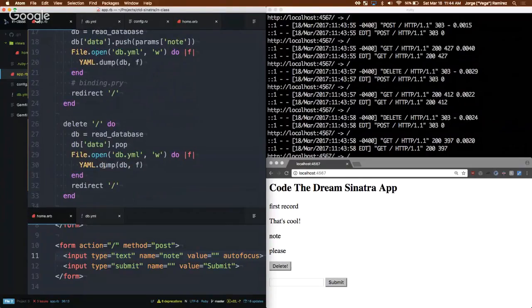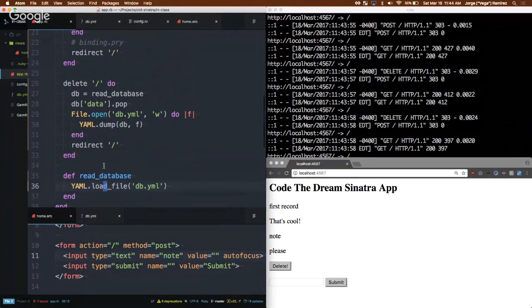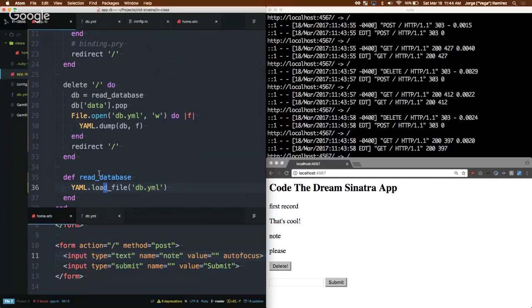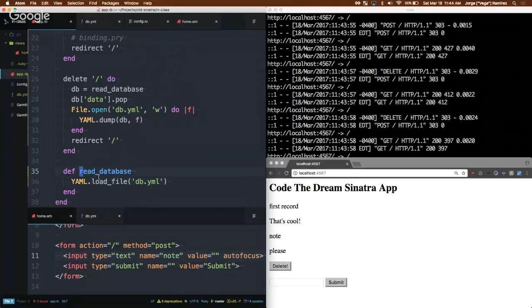Could maybe even be shorter by calling the method DB instead of read database and just use DB data. We would have to use DB. You could. Let's try that. So I'm going to comment that out and see what happens.